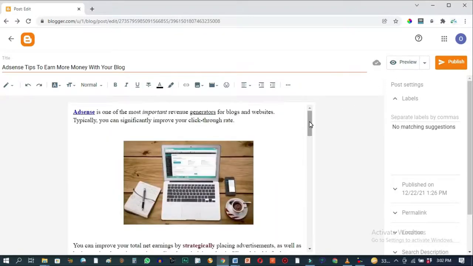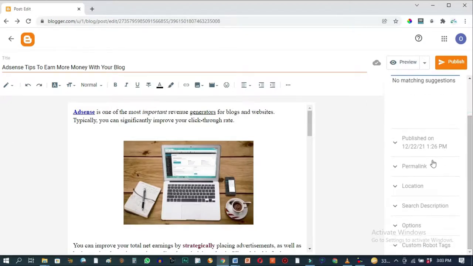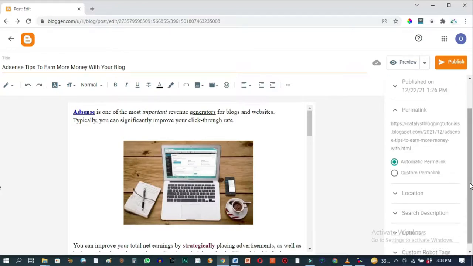And we're going to make our article live by hitting publish. But before we do that, you have to create a permalink for your article. How to do that is you scroll down here where you see permalink. Blogger pulls up your title and makes your title the permalink. If you can see right here, it already says your domain name, catalystbloggingtutorials.com/the-date/AdSense-tips-to-earn-more-money-with.html.